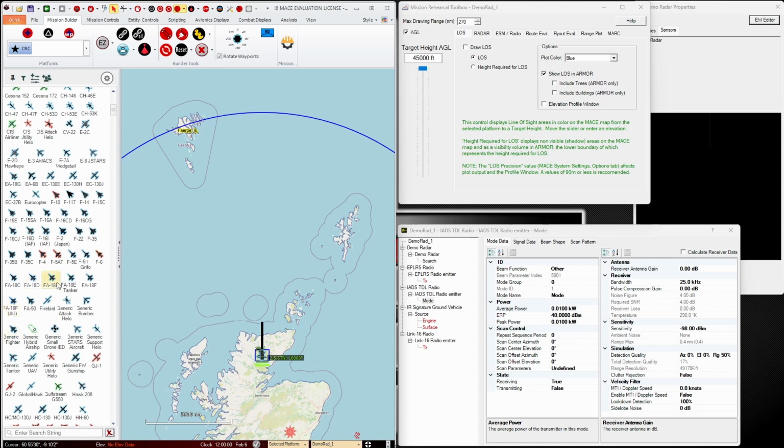I've added a generic tanker aircraft. The reason for that is because it has a single number for its average radar cross-section, whereas some of our other aircraft have complex 3D radar cross-sections. While we're editing parameters, I want to run that simply against a known radar cross-section that isn't going to change.